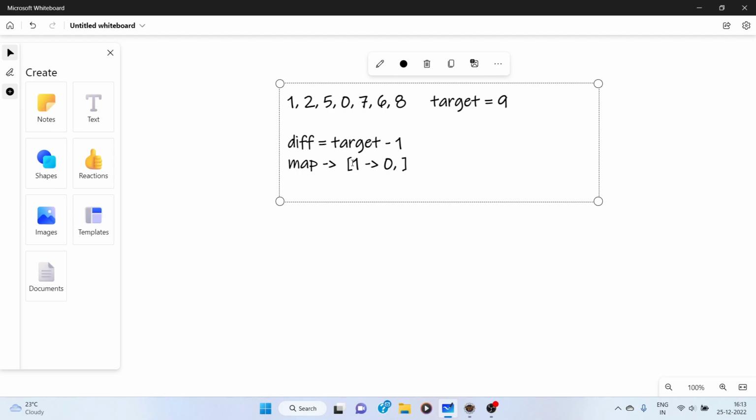Now move to the next element. Next, we take 2, so the difference is target minus 2, which is 9 minus 2, equal to 7. Is 7 present in the map? No, 7 is not present in the map. Maybe we can find 7 later, but it's not present right now. So we put 2 also in the map with its index. Its index is 1.